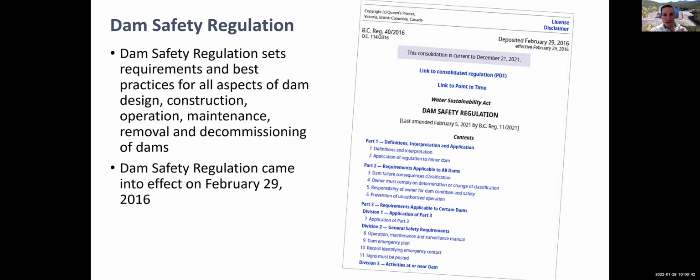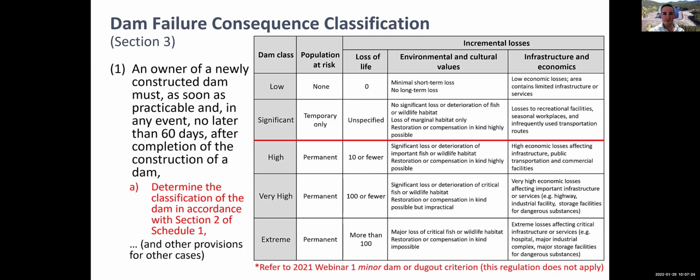So the dam safety regulation, I think everyone's aware that this exists. I think it first was posted in 2001, or maybe it's 2000, don't quote me on that, but this is the 2016 update. The dam safety regulation sets out requirements, and really the best practices are minimum requirements the dam safety regulation provides. It has minimum frequencies for maintenance and surveillance, and also has some requirements for operation, maintenance and surveillance manuals, dam emergency planning, and so on. And that's what it looks like there.